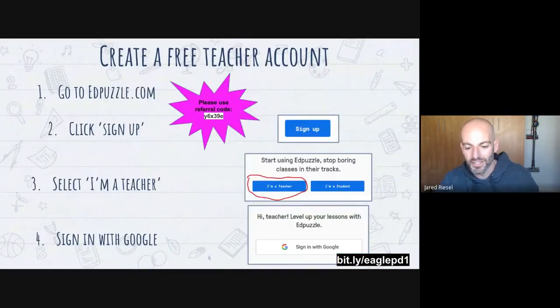So if you haven't done so, Edpuzzle does have a free version. If you go to, and you're welcome to do this while I'm going through stuff, if you go to edpuzzle.com, click sign up, it'll give you the option to select I'm a teacher, and then you could just sign in with your Google account.